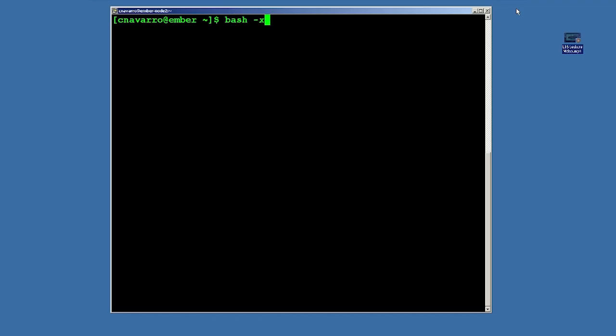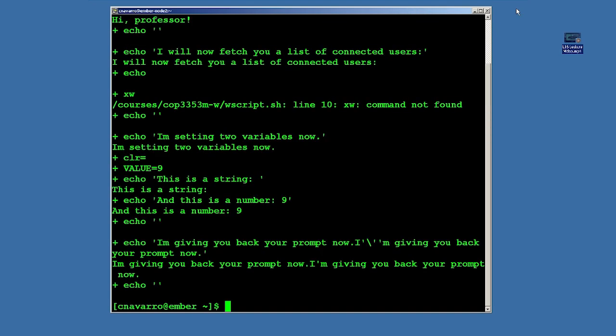Well, if we run the script with -x, in this case type bash -x and the name of the script, we'll get an output that shows us every single line of the program as it runs, regardless of whether it has a standard output or not. And this will help us identify where the problem might be. More often than not, errors may be generated by a line prior to the line that actually generates the error in the error message.